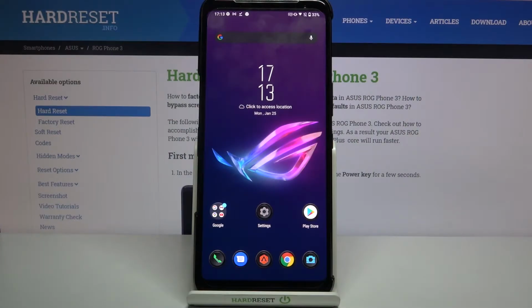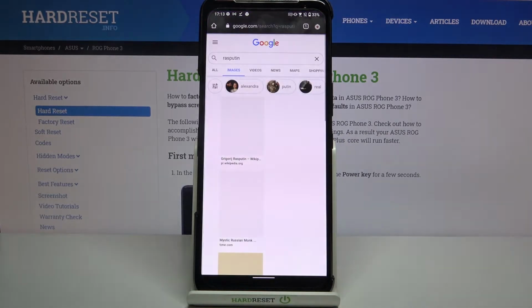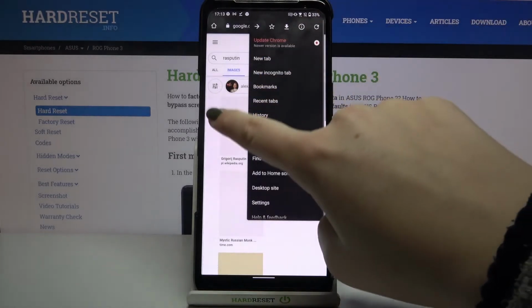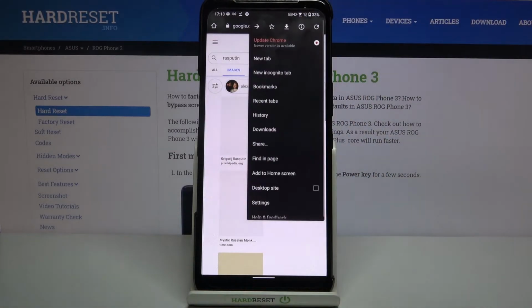Hi everyone, here we've got ASUS ROG Phone 3 and let me share with you how to clear browsing data on this device. So first of all, we have to open the browser, and in my case it will be Google Chrome, so let's tap on it, and all you have to do right now is simply tap on this three dots icon. At least they should appear right here, so let's tap on it.